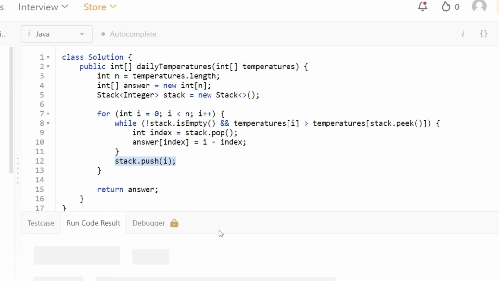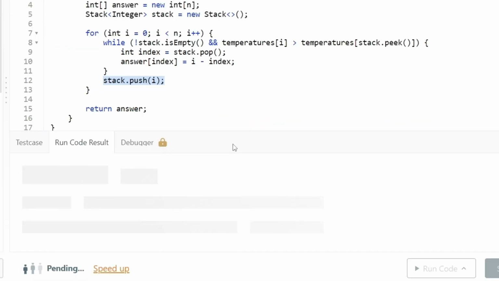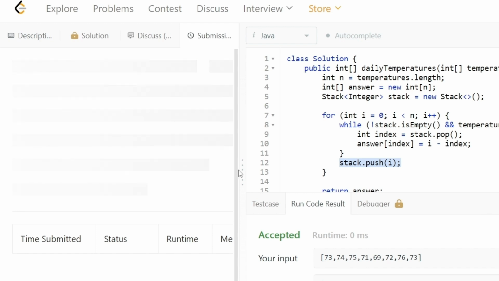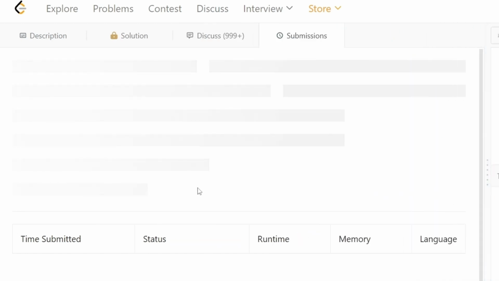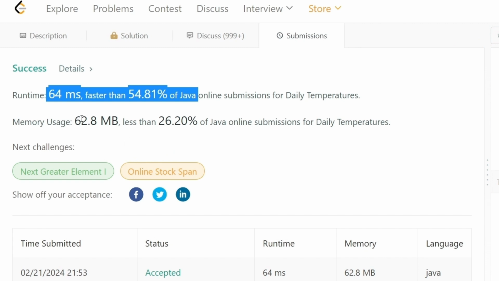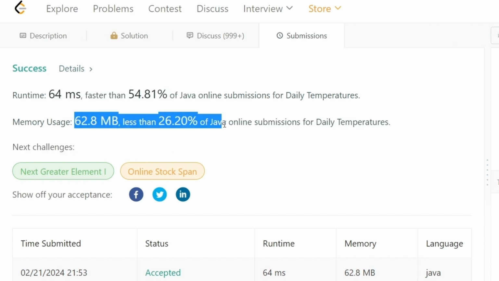Now let's try to run this code. Okay, seems like our solution is working as expected. Let's submit this code. And our code runs pretty fast compared to most of the other solutions. It is also decent in terms of space complexity.